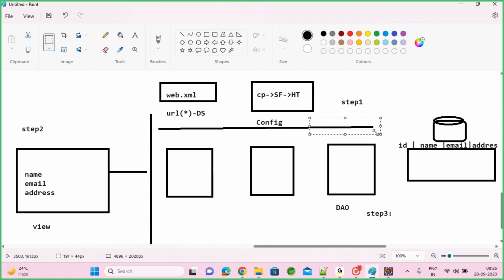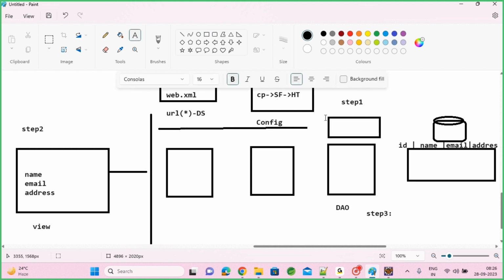I thought of creating DAO, but let's create entity first. Before DAO itself, create entity. Bean class, entity class, with at the rate entity and table we create, right? Let's create that class first. Student entity as a step 3 here.